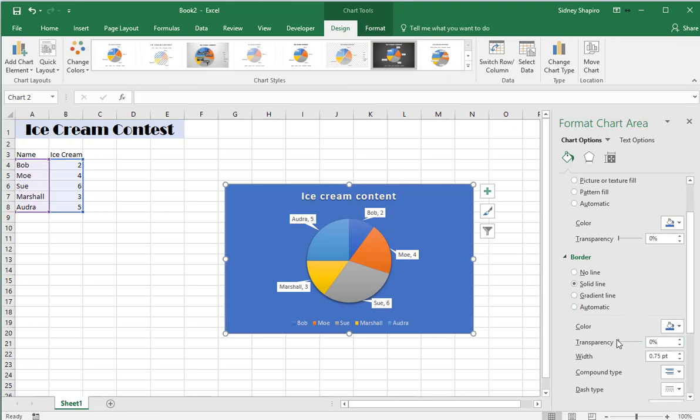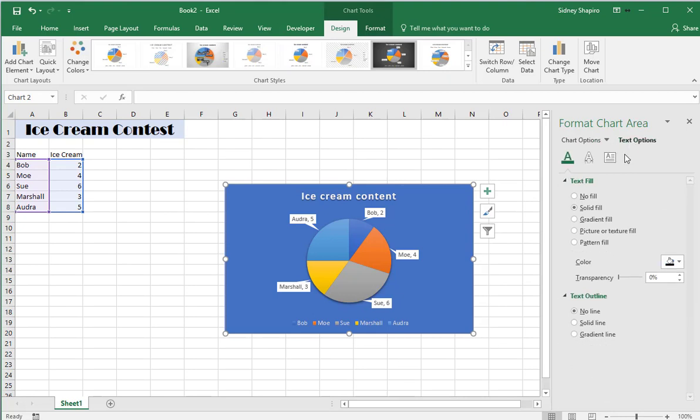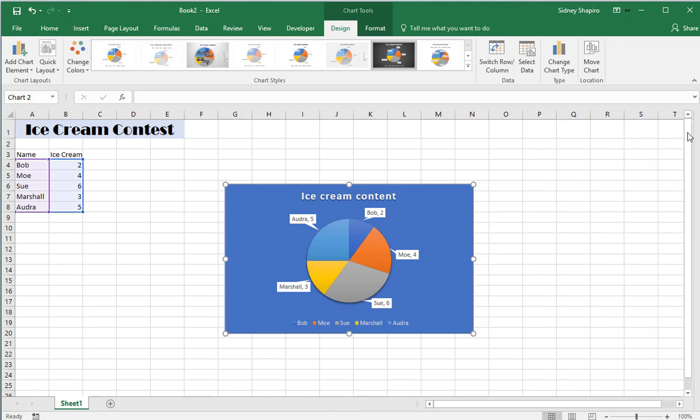We could set the transparency, which is sometimes important depending on where you're using it. We also could change the text and add effects to it. Okay, so there's a lot of different options how we could format our chart.